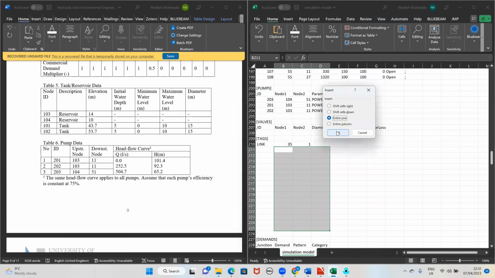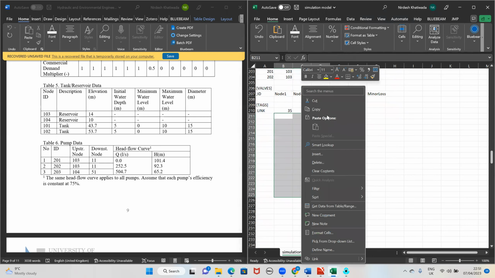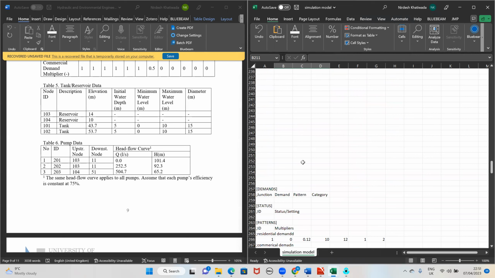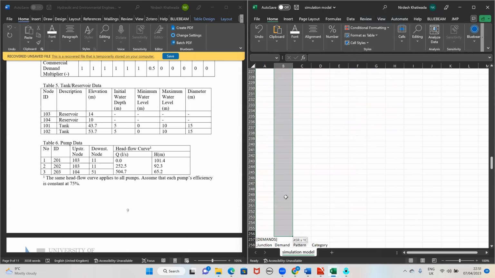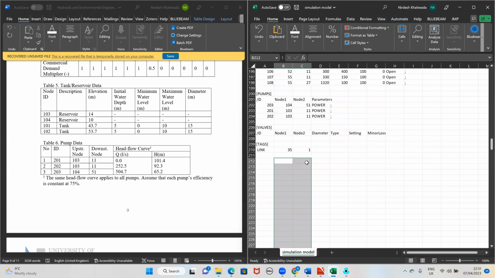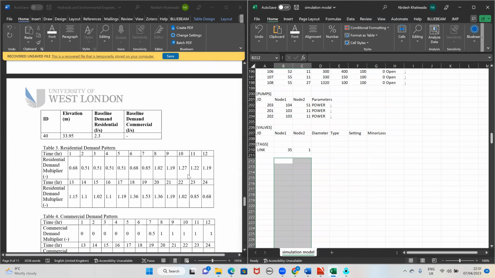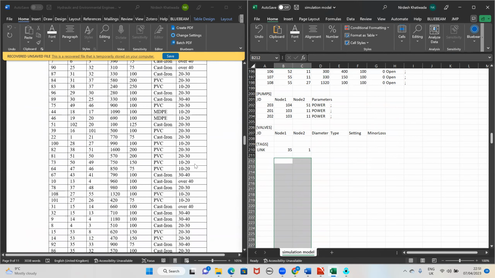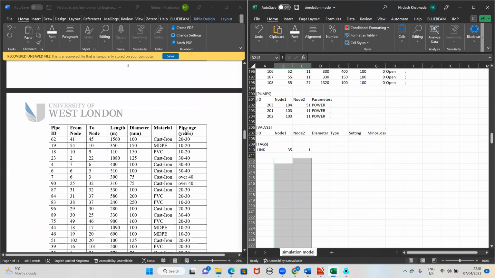I'll show you how to do that also. Insert row. Okay, we have 100, so check, insert row. We have different types of materials and different pipe sizes, so the roughness is different for different pipes.